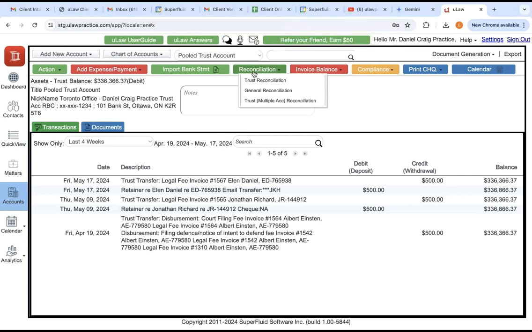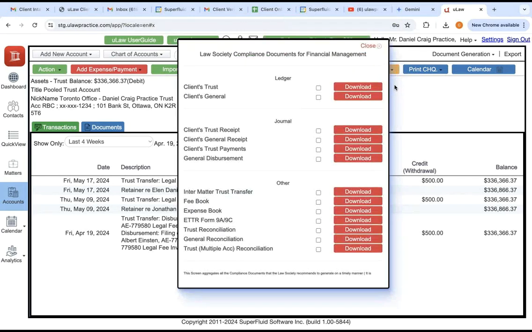Now, besides that, let's say you go into the compliances. You also have other monthly compliances to be fulfilled. Everything, which includes the trust ledger and the general ledger we spoke about, is available there from time to time, for every month or every week or for the respective period.